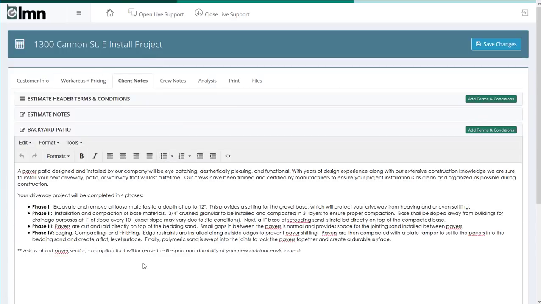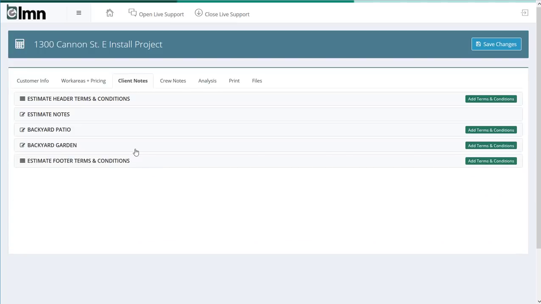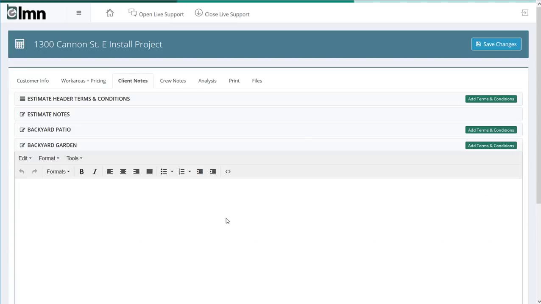So under the backyard patio, you'll see I already have notes. How did they get there? Well, I brought them in from my template. So any notes I'd set up in my template automatically came forward to my estimate. That's why notes are so handy in the templates. They make it so fast to fill this stuff out. Now my backyard garden, we did that from scratch, so I don't have any notes from here. So here's where I would type in my notes about the backyard garden.